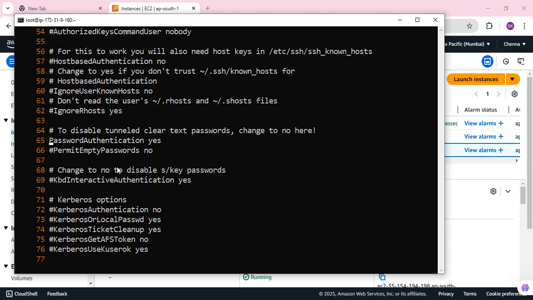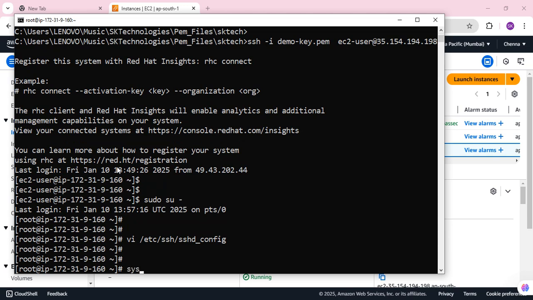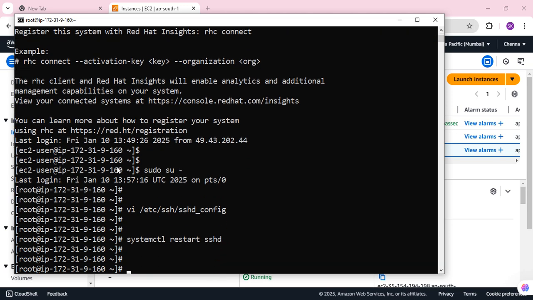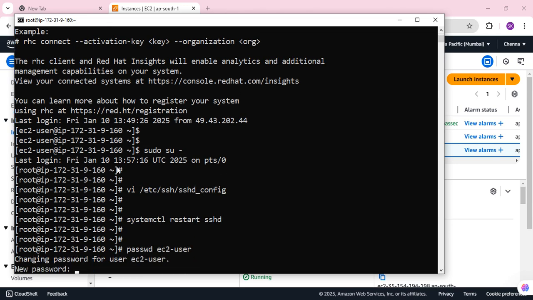I remove the hash prompt. Password authentication yes only. Okay, let me save this again. Systemctl restart sshd. Now we will try. passwd ec2-user. Okay, so I'm setting the password.